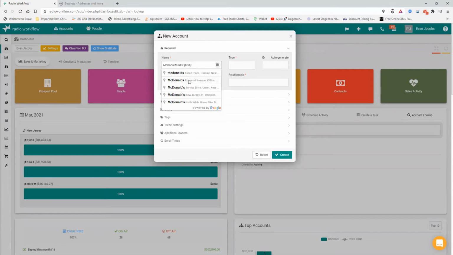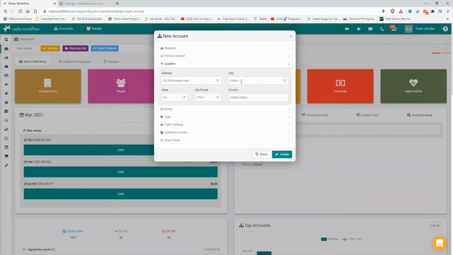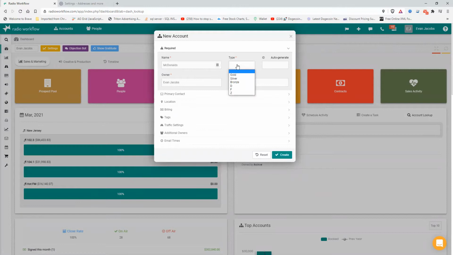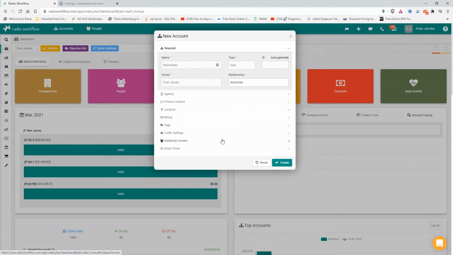Now, if it doesn't come up, then you can simply type in the account name. You don't have to select one from Google, but the benefit of selecting the result from Google is if we actually come down here to account, you will notice that most of the information here is pre-filled for us, and we can override that information if we need to. But you will also notice under primary contact, if it has an account, phone number or website linked into that Google result, then it'll automatically come over with it. And then we select the account type. So in this case, it's going to be gold, and they are an advertiser.